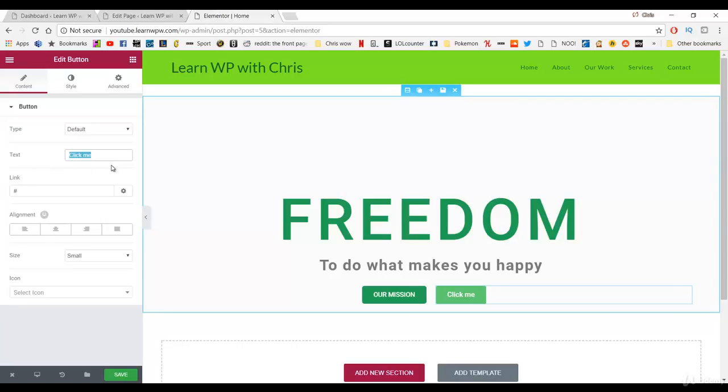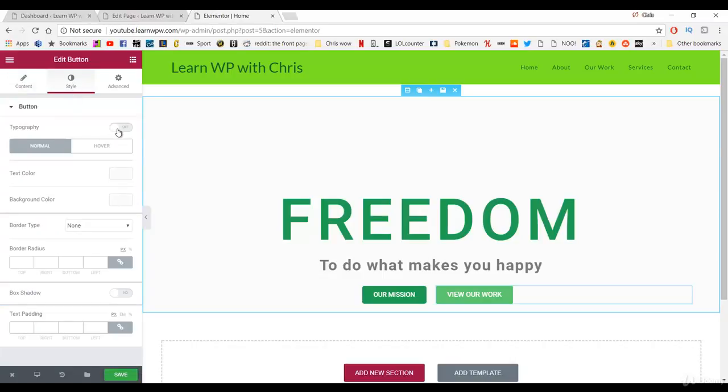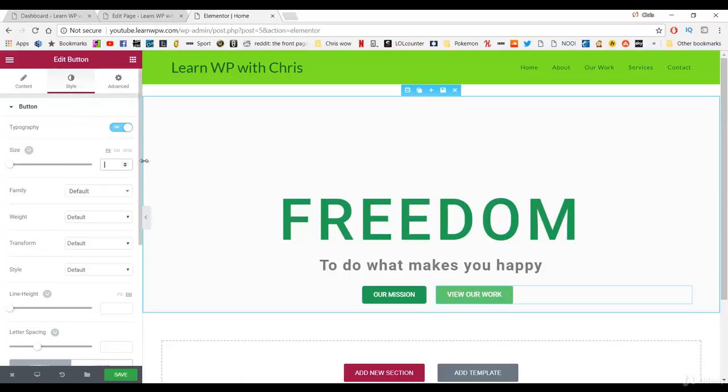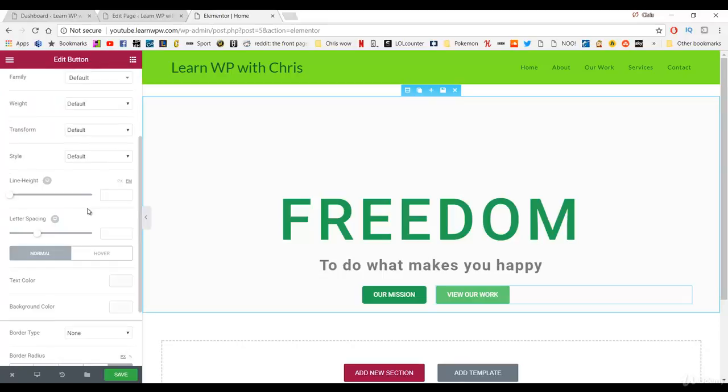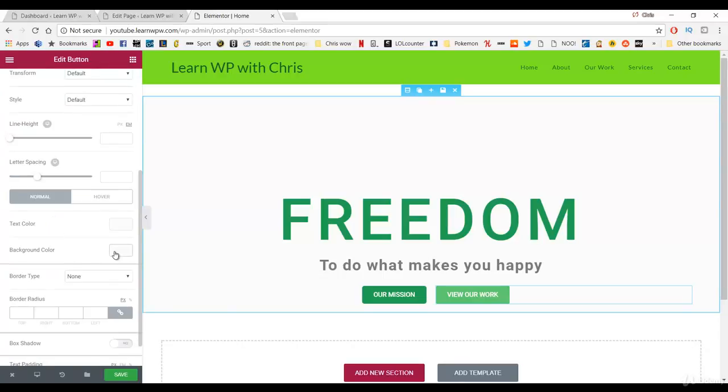And I'm going to change the text of this to view our work. And the link to that is going to be /our-work. And then make sure to align that to the left. And I'm now going to hit on style. And I'm going to turn on the typography. Change the size of this to the 14 pixels so it matches up with the other one. And I can now go down and change the background color.